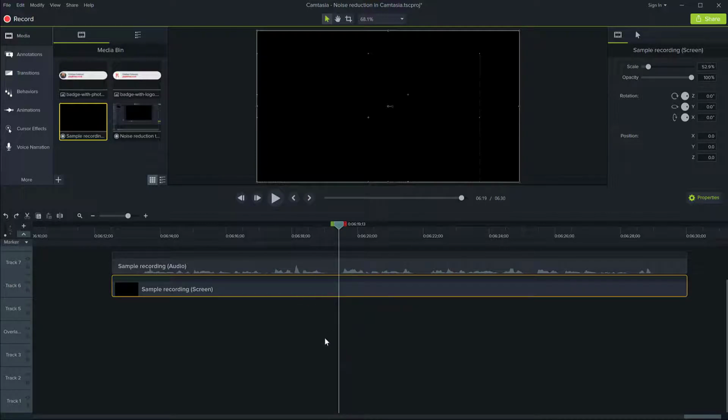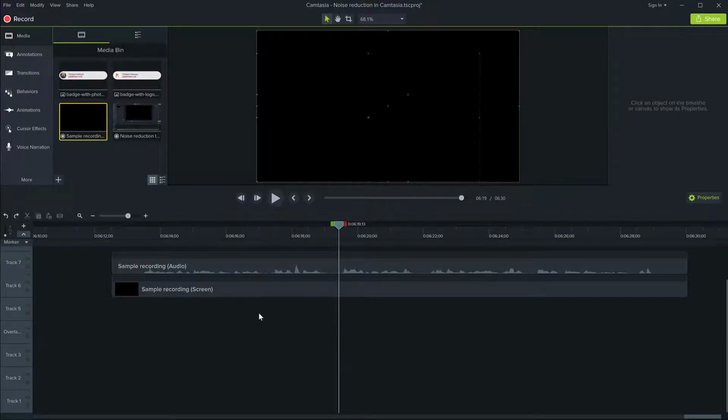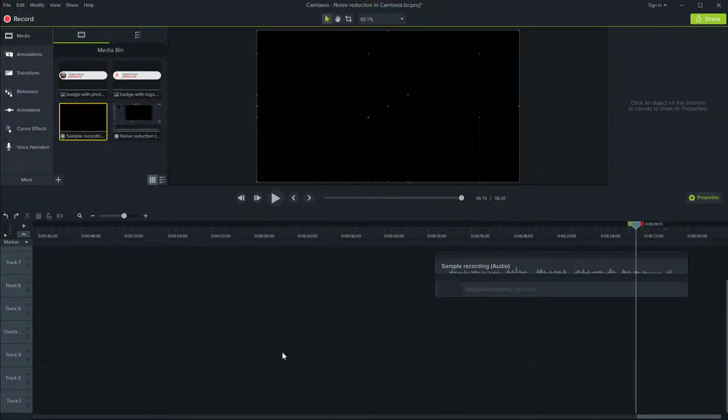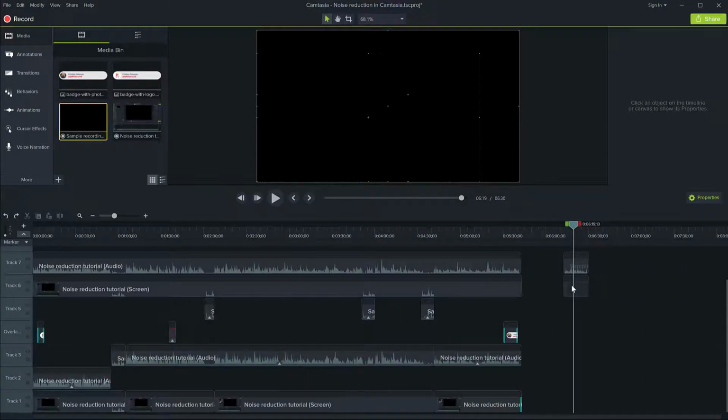You can use it and put other graphics on it or something like that. Or you can of course remove the audio and keep the screen recording. That's one way to do it. And let's zoom out again with the Ctrl and mouse wheel back. I'm going to remove this.